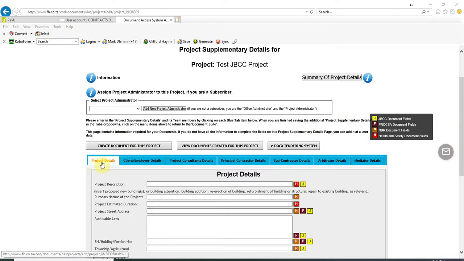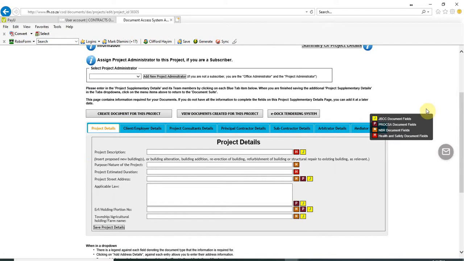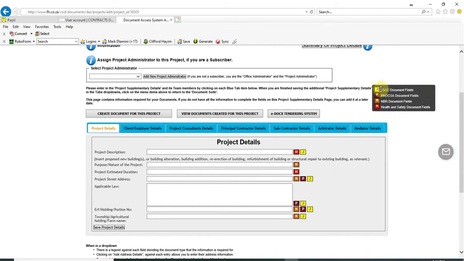So it would be the project details, and we follow the legend, being we're interested in everything with a yellow J. These are the fields that will be required in our documents, each of the fields with a yellow J. So we will need a project description, we'll need a project street address, applicable law, etc. You'll populate the details and click Save.